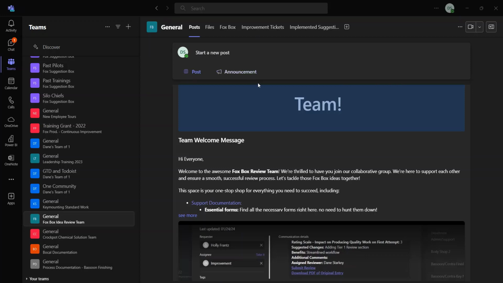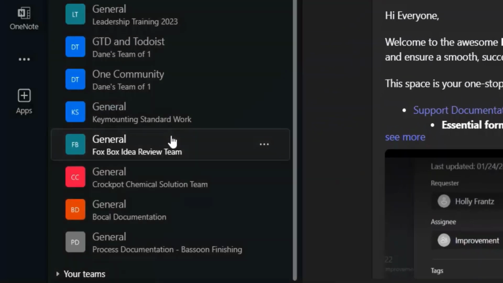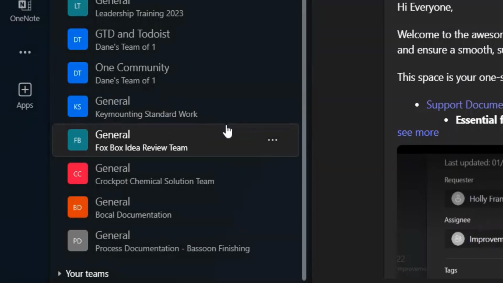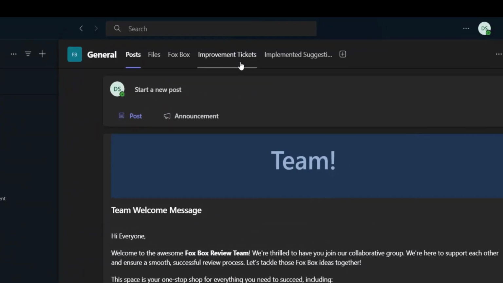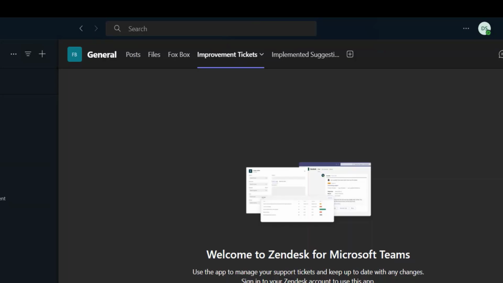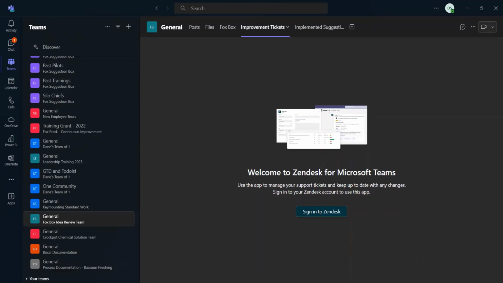So when you're logging in, you're going to go directly within the Teams channel, Foxbox Idea Review Team, click on the Improvement Tickets tab up here at the top, and you'll be prompted to sign in for the first time.